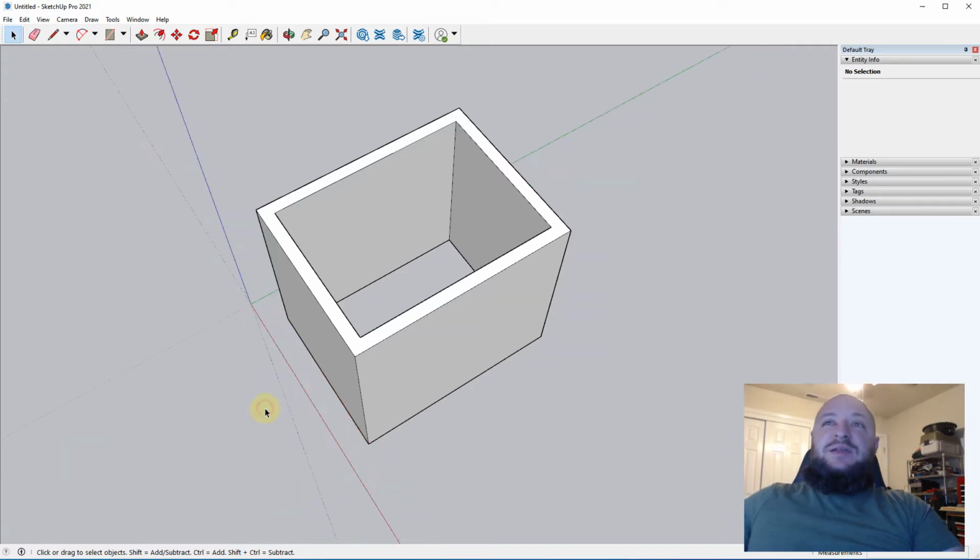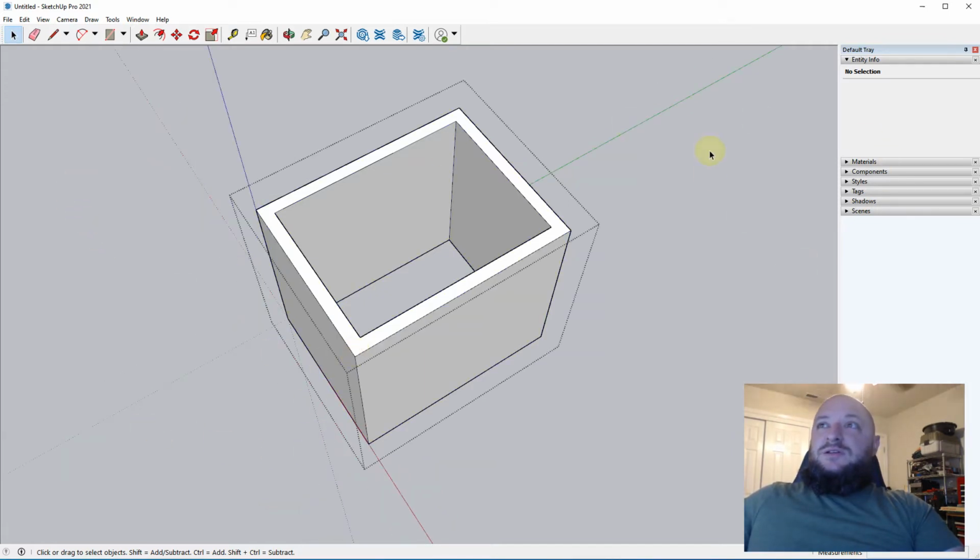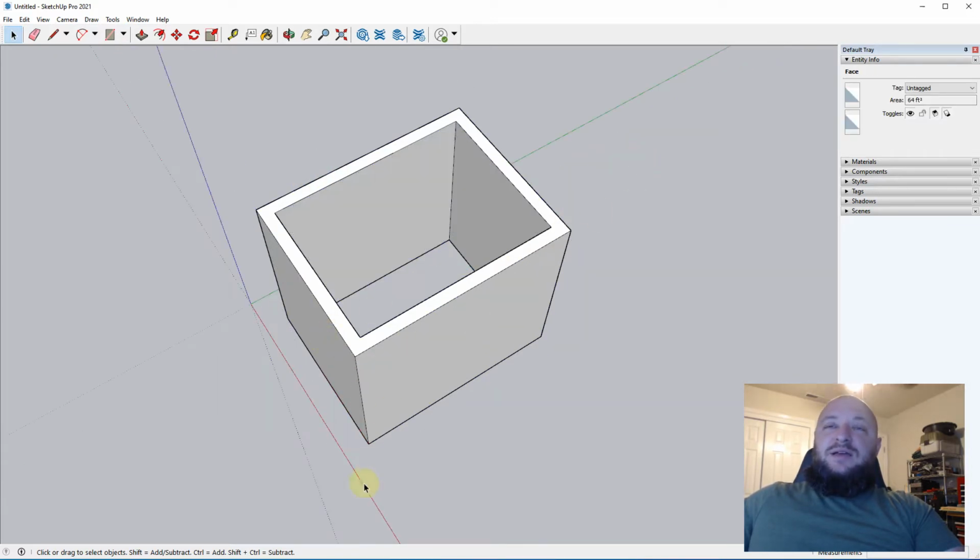So I can hit Escape to get out of there, or if you're in here, you can just click on the outside areas. Like, I can click inside of it a whole bunch, but if I click outside, it will deselect. So I'll get out of there.